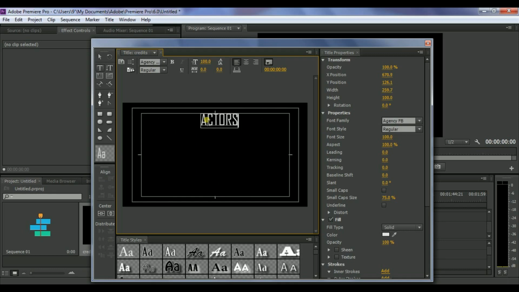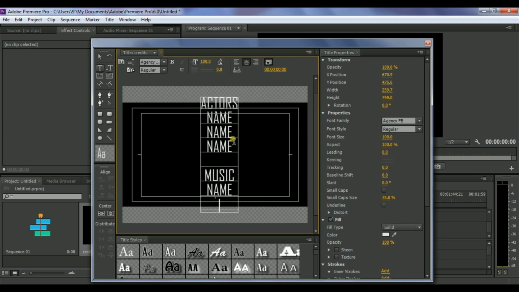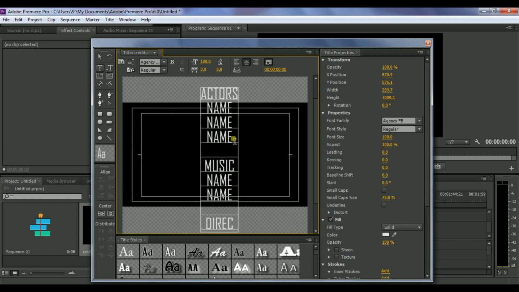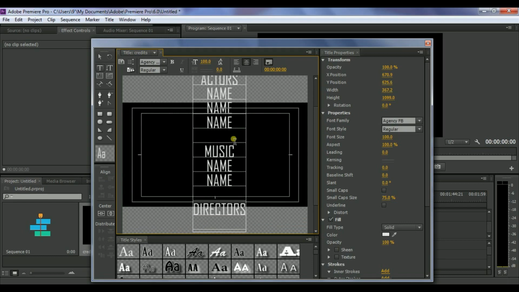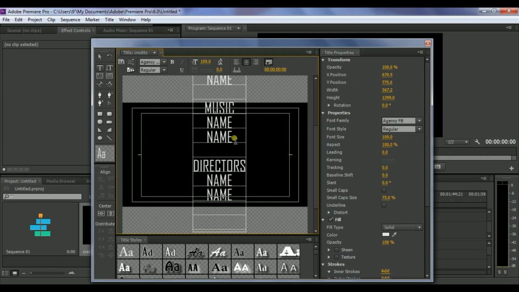I am writing here actors. You write here name. So first of all, center it. Name, you write here name, after that music, enter name. Sorry for that. Yeah, name, after that directors, name, and you write how much you want.